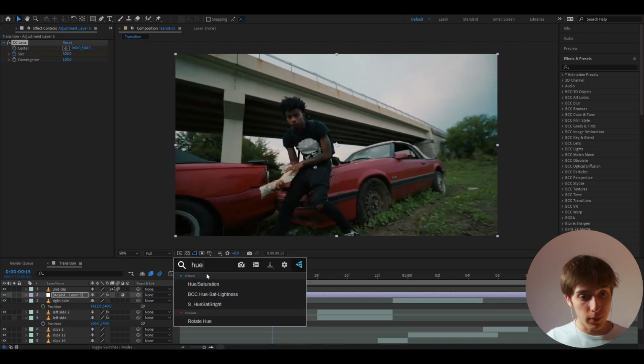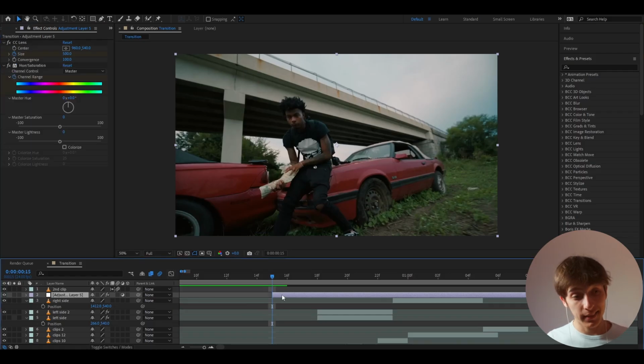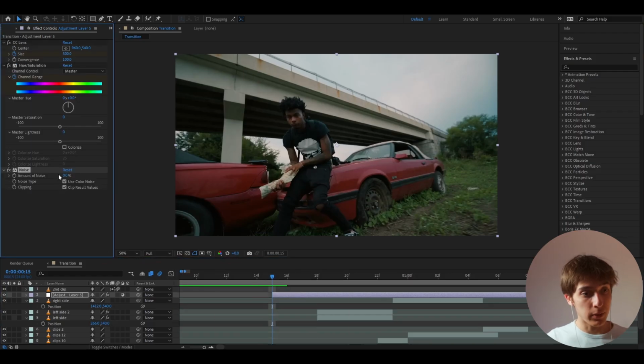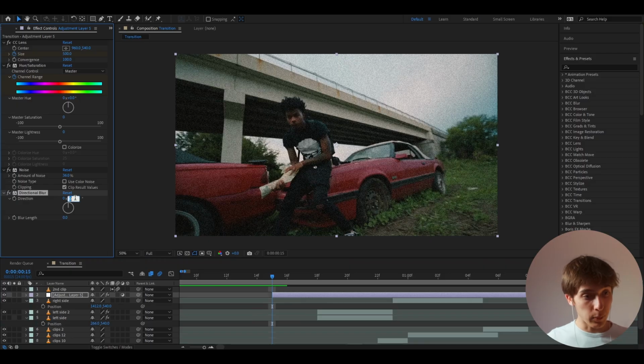Now let's add Hue Saturation, and again just keyframe it at nothing. We don't want to mess around with it yet. And now we can add Noise, and for this effect I do like to make it 36% and turn off Use Color Noise. And here we can add Directional Blur. We're not going to use it right now, but we can make the direction something like 129.